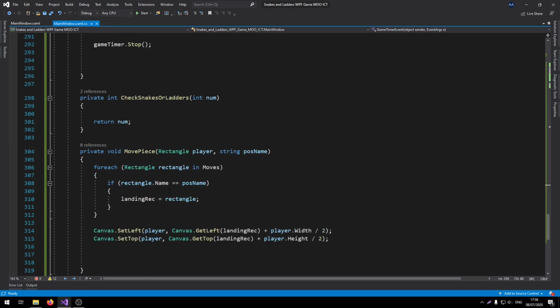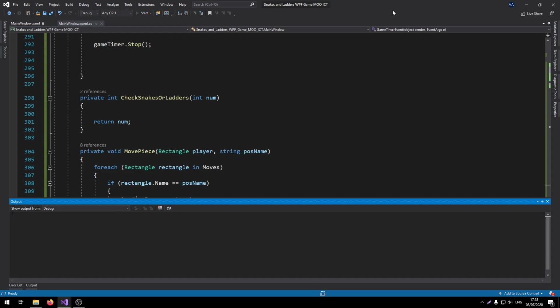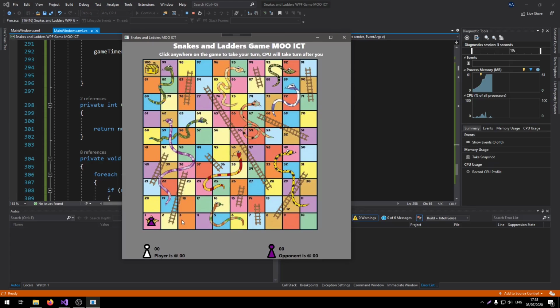Except for the check snakes and ladders function, we have pretty much all the functions done now. So let's run this game and see how it actually works. The player and the opponent have been positioned there. If I click on the board, the player rolled a 2, opponent rolled a 1, so opponent is still on number 1. Click again. As you can see, the player is moving forward, opponent's moving forward as well.